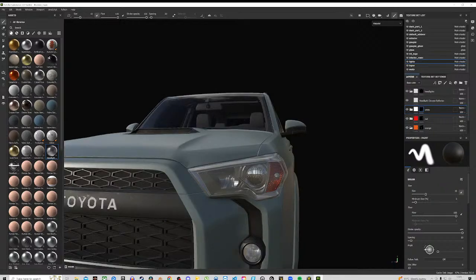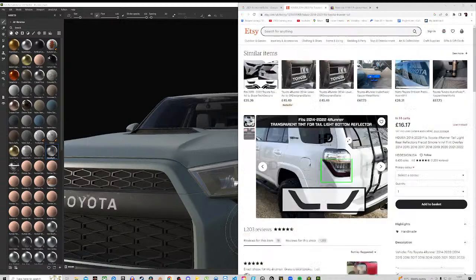Okay, how long was that? That just took us ages just to spend on the lights. So you can imagine how long it's gonna take for the rest of the truck.